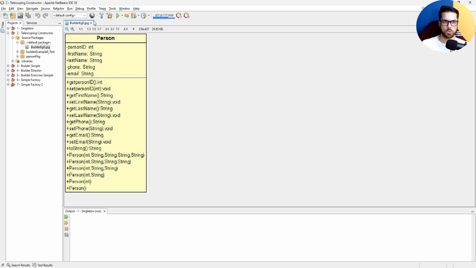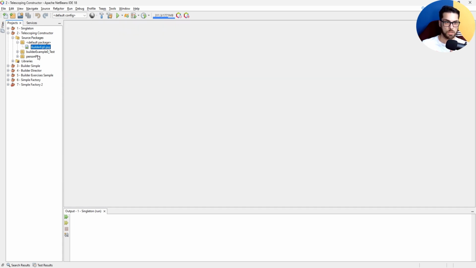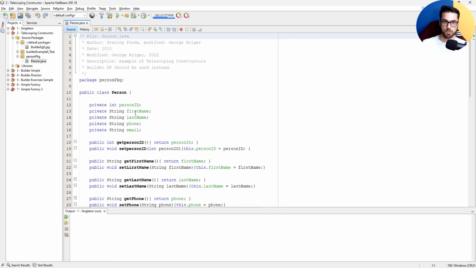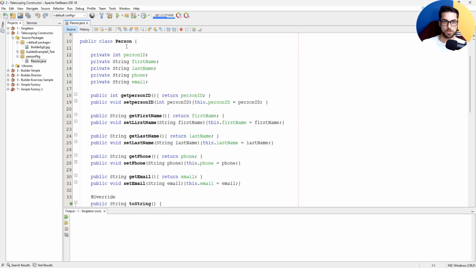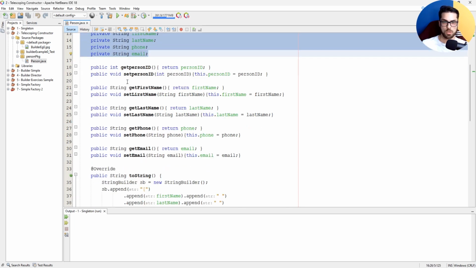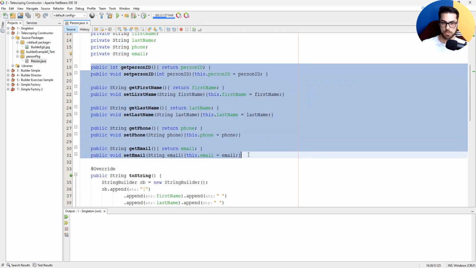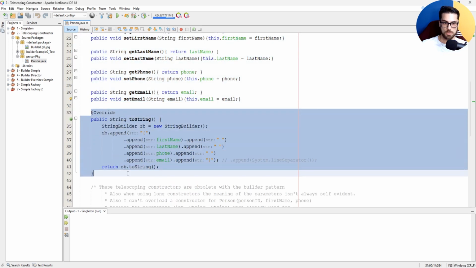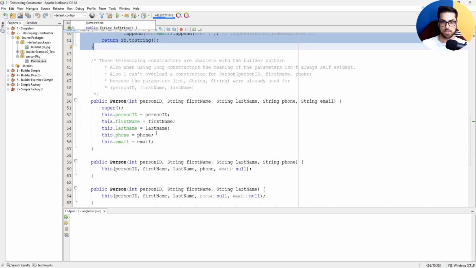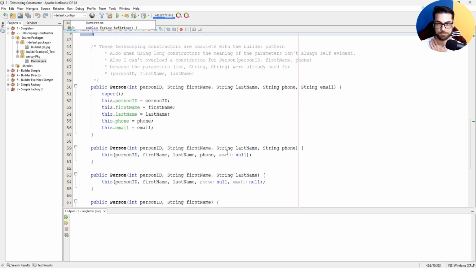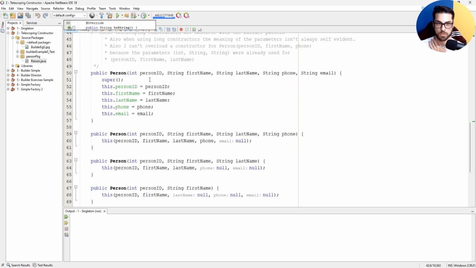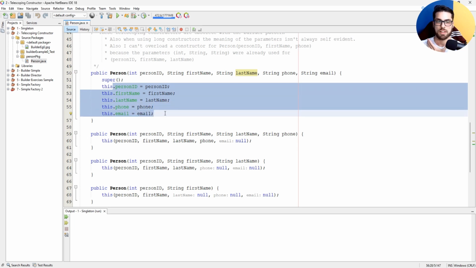So let's take a look at the code and see if this makes sense. So the person package, there's a person class. What do we have here? So we have person class with all its attributes, our beautiful getters and setters, our beautiful toString method. Then down here we do have the telescoping constructors. So what are we doing here? So first we have the initial constructor, passing all the arguments, the list, initializing the values of person.